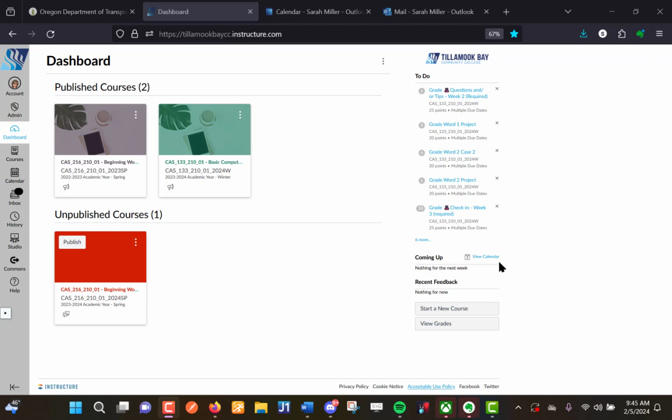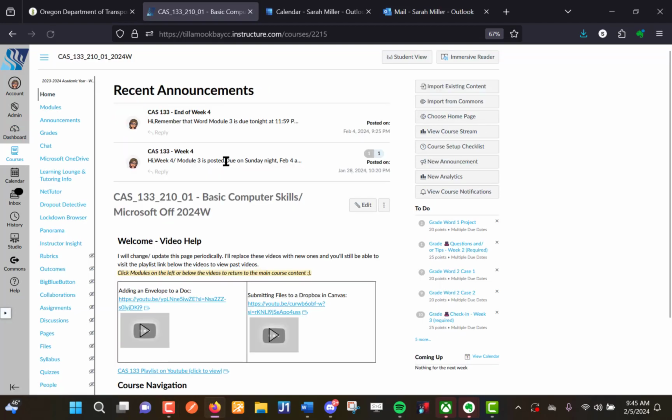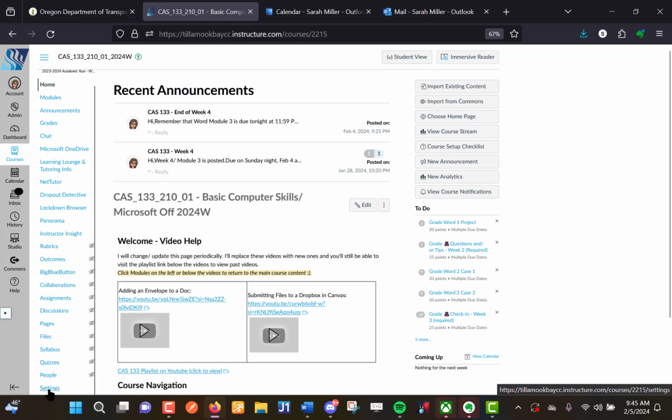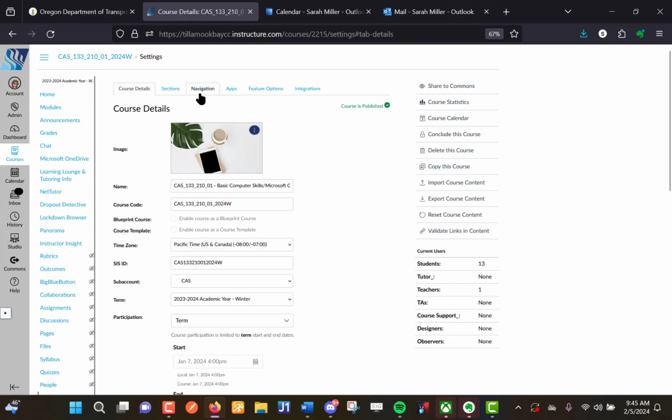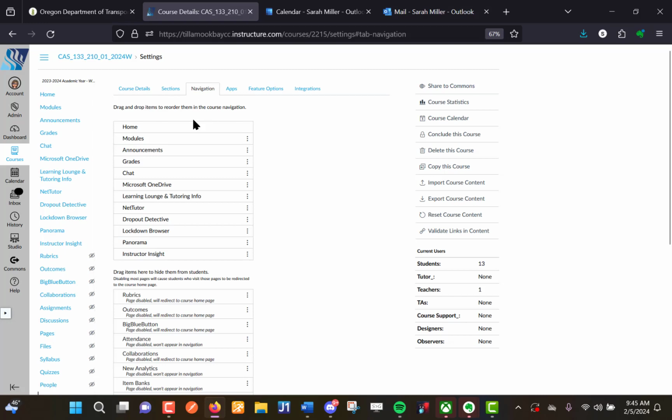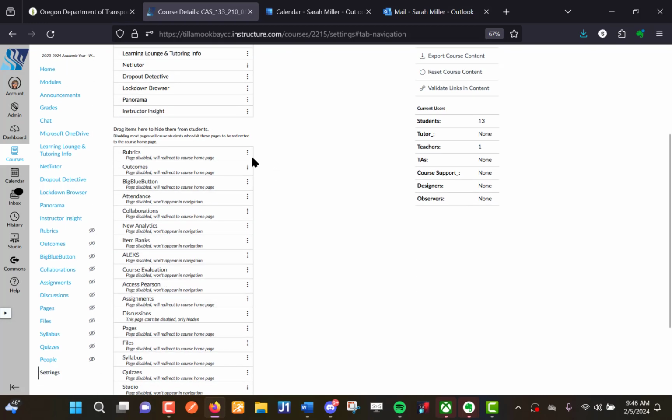The other tool I wanted to show you is Instructor Insight. Within each of your courses in Canvas, on the left-hand side, you should find a link to Instructor Insight. If you don't see it, scroll down to Settings, click on Navigation, and look for it down here in the Pages Disabled area. Once you find it, click the 3 dots next to it and click Enable.